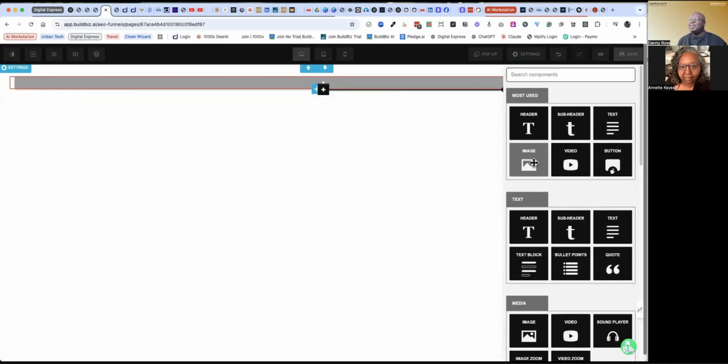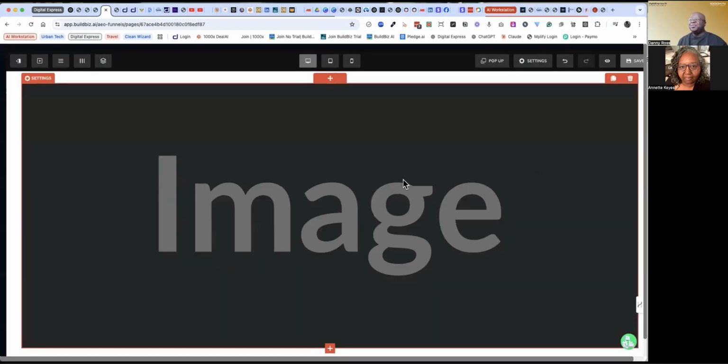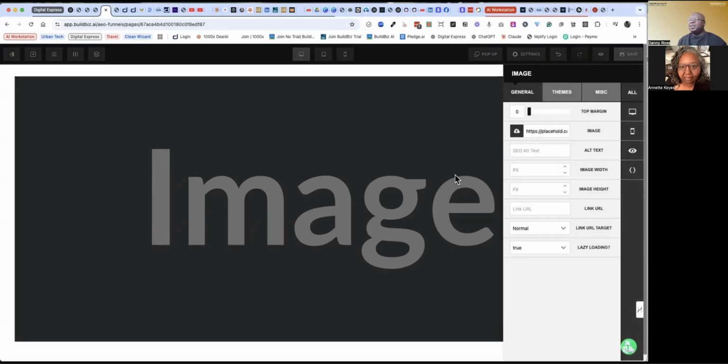So today, right this minute, we're just going to add an image. So you can immediately see that the image is huge. All right, it takes up the whole width of the row. So a couple of things we want to do, of course, is actually get an image. So we can click on it.